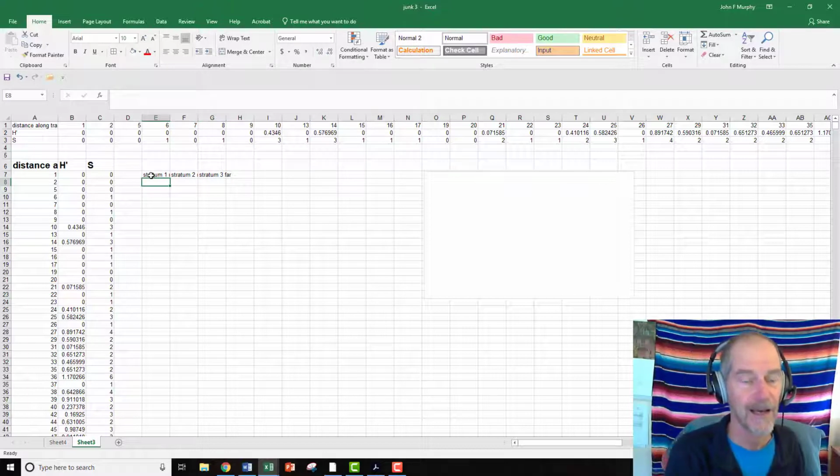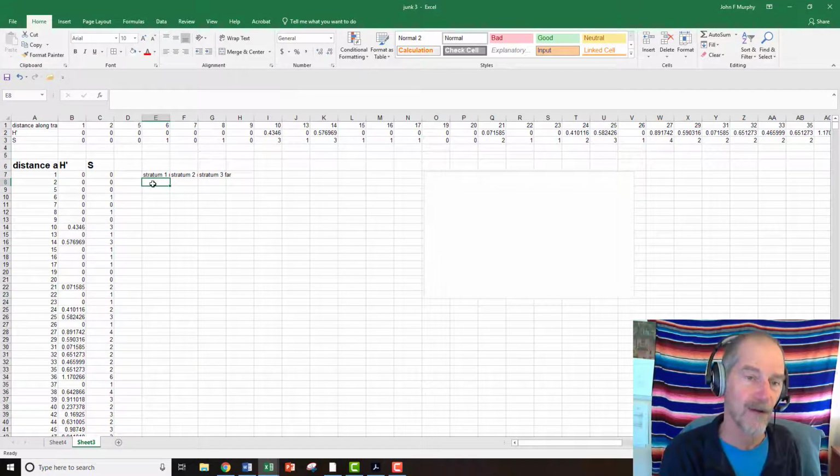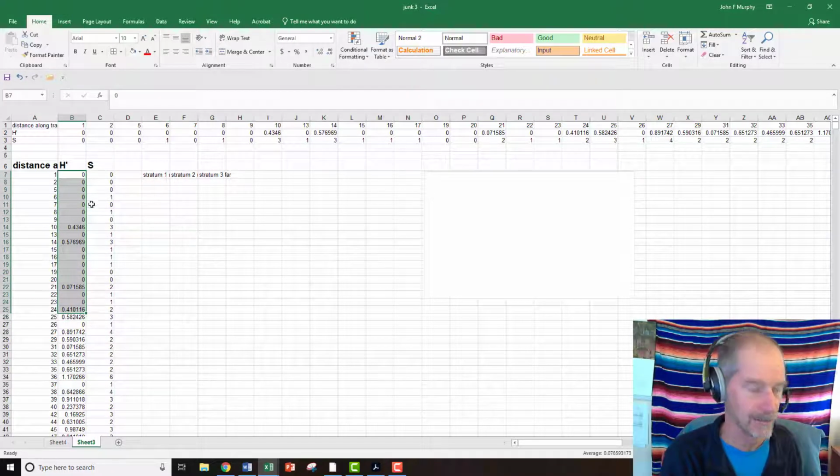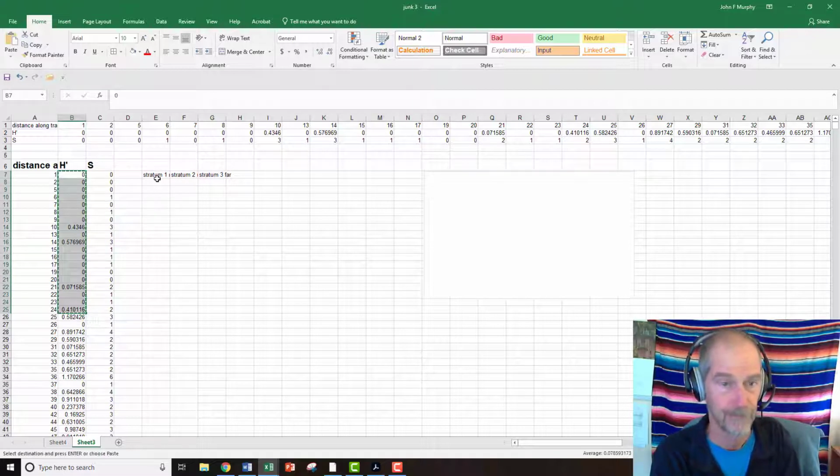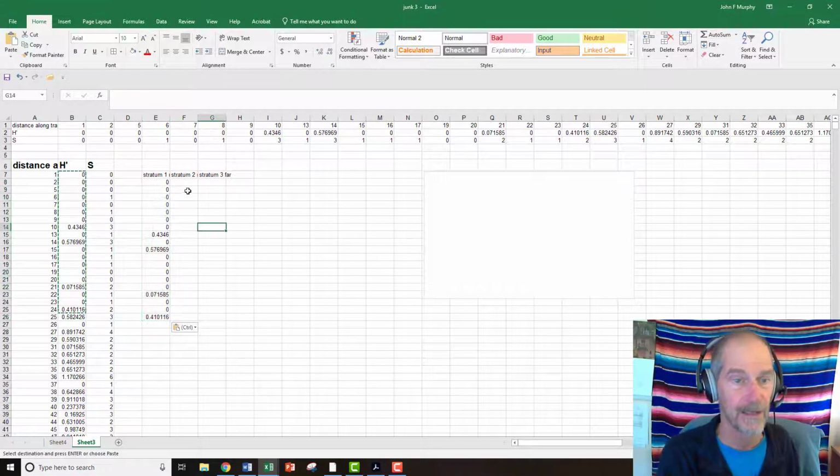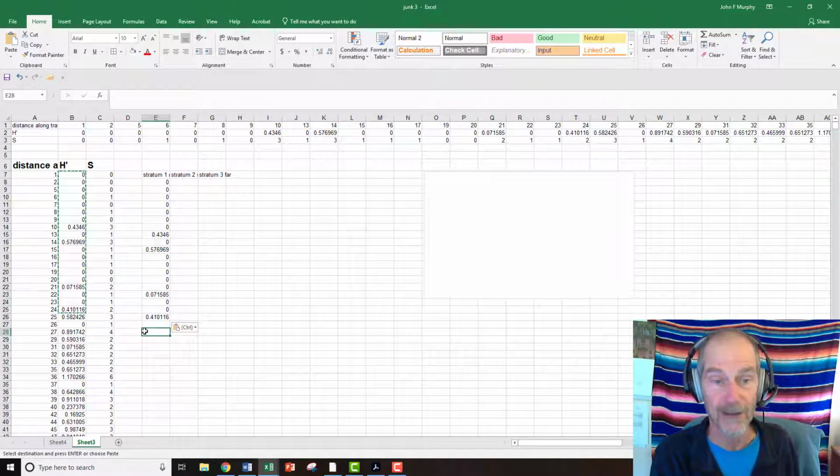Okay, and then so let's see, stratum 1, you're going to want to grab all these guys and put them in here. I'll copy them. Okay, and then do the same for stratum 2, stratum 3, and then what are you going to do? You want to make a chart that shows these.